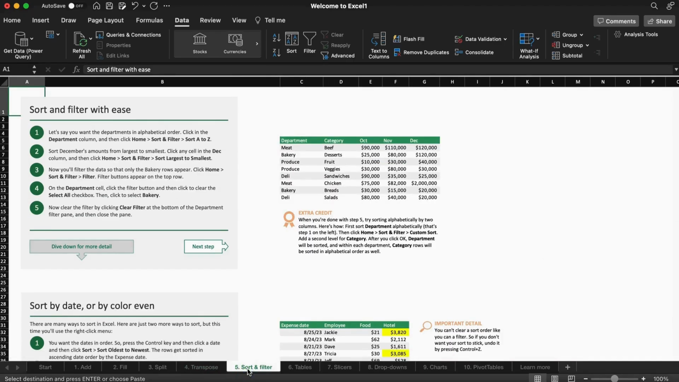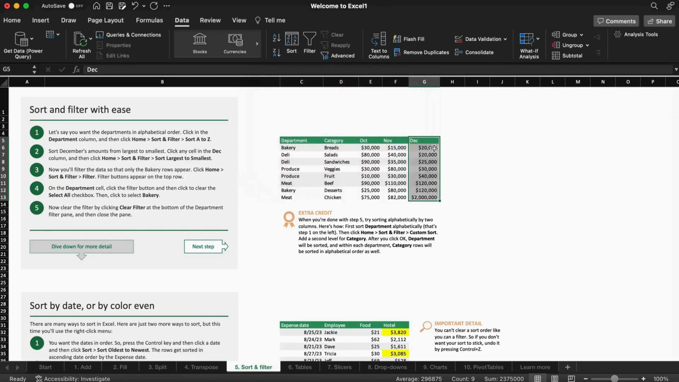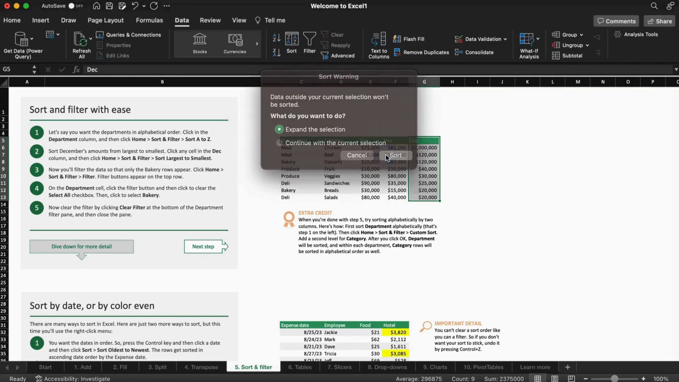Number 5, sort and filter. So with sort and filter, this is also great functionality when you have multiple records and you can organize them. So what I'm going to do now is I'm just going to click on December and then I am going to sort it. Sort. So you see how it is from the lowest to the highest? Similarly, I can do highest to lowest.